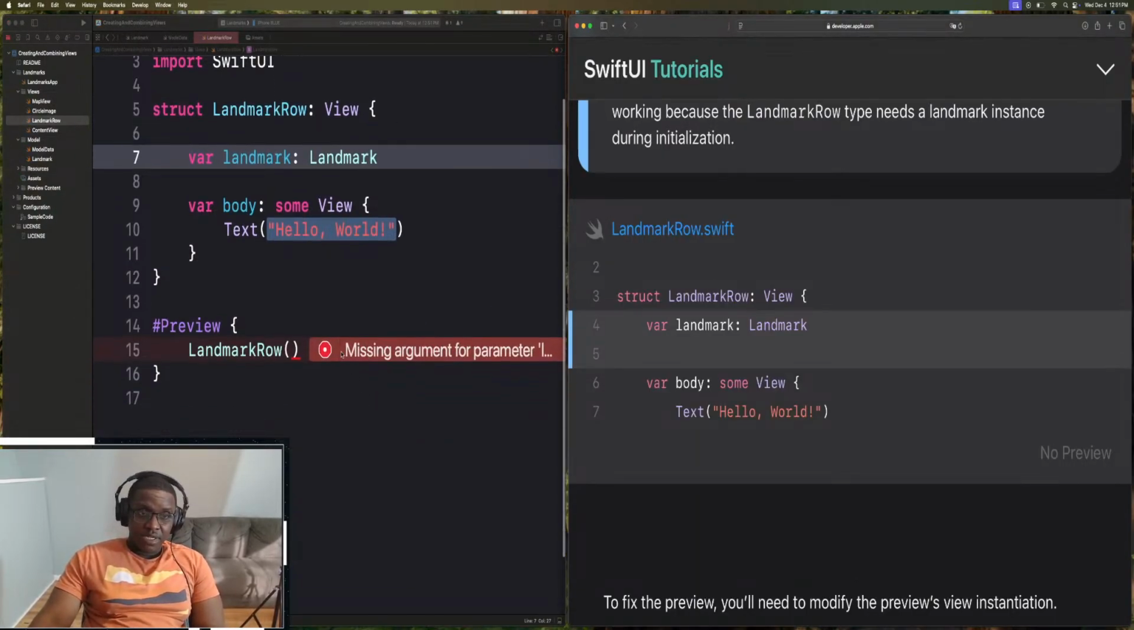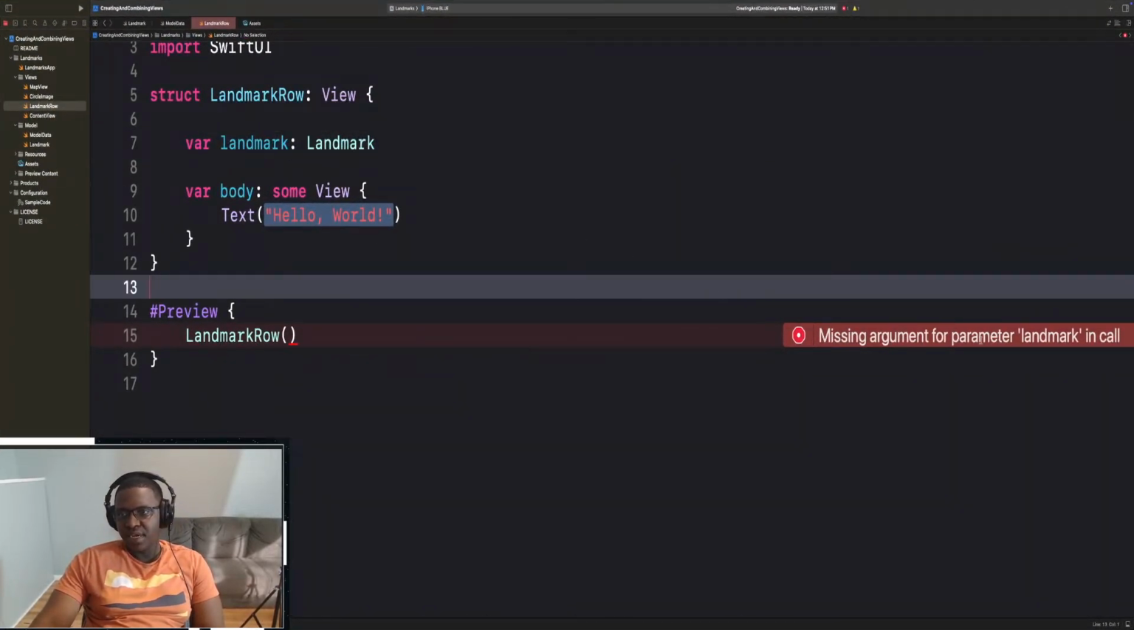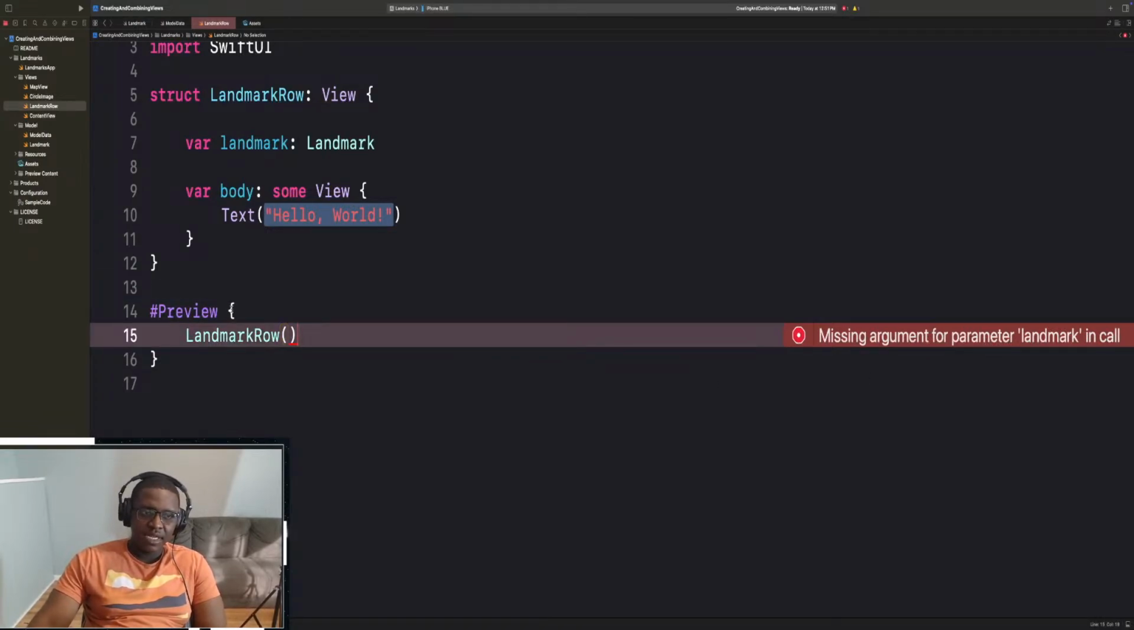See this quick error that says there is an issue now with the preview. It says missing argument for parameter. Let me maximize Xcode. It said missing argument for parameter landmark in call. The reason I'm saying this is because preview uses whatever view that we're using up here, and it shows us so that we can see it in the canvas to the right.